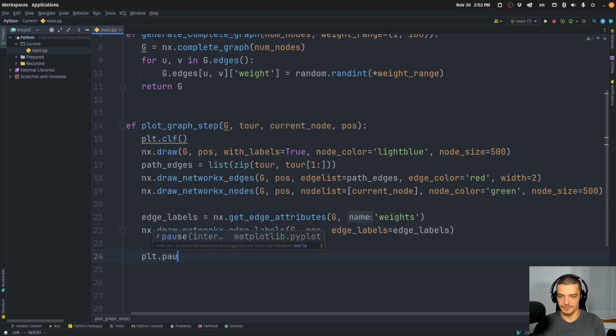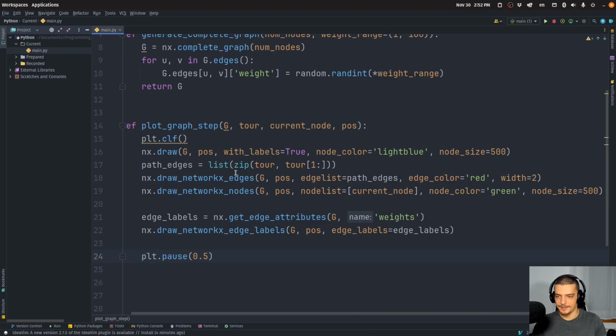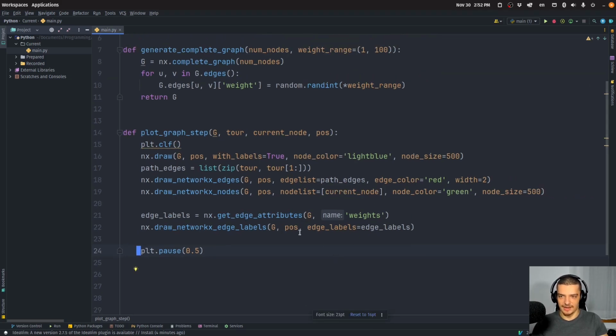And we want to say plt.pause because that is going to be an animation. So we're going to see the actual process of the construction. And for this, we have a delay so that we can follow the steps. Otherwise, it's just going to happen instantaneously. All right, so that is our plot_graph_step function.